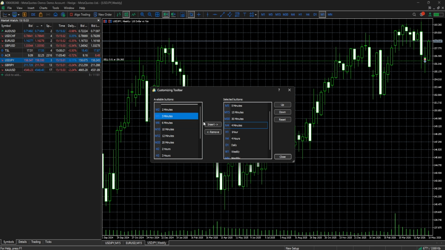MetaTrader 5 includes minute charts, hour charts, and the bigger timeframes, all the way up to weekly and monthly, and having them visible streamlines your workflow. It helps to understand how these groups differ.